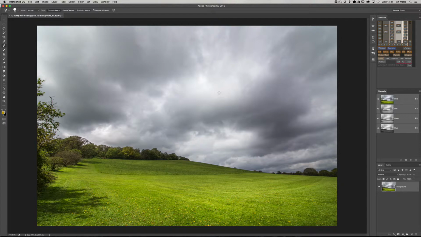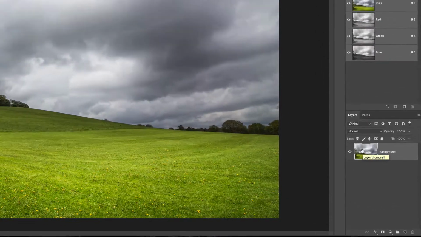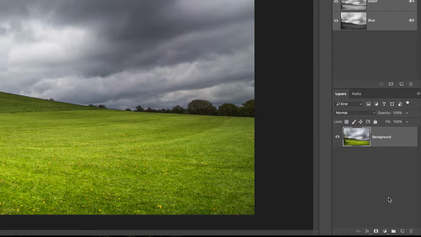Now I'm going to use a layer for that. I'm not going to use the dodge and burn tools because they're destructive, i.e. they will actually change the pixels on the layer. So I'm going to use another layer. So I'm going to create a new layer.